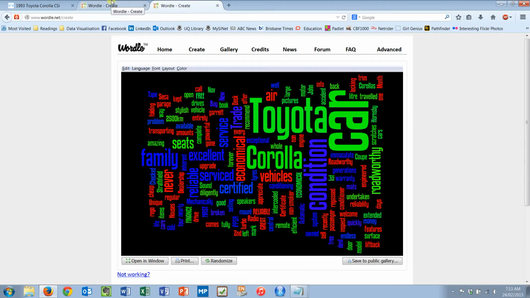Toyota Corolla, family. Okay, excellent, serviced, certified, conditioning, presumably that's air conditioning. Roadworthy, that's a nice feature. Air and conditioning should be the same. Reliable, diligently, broken, reliable again. That's a factor of the Wordle.